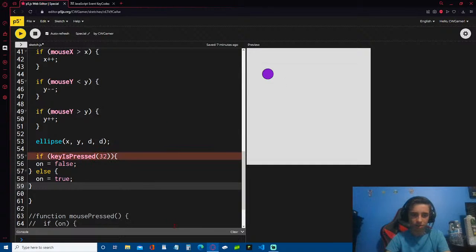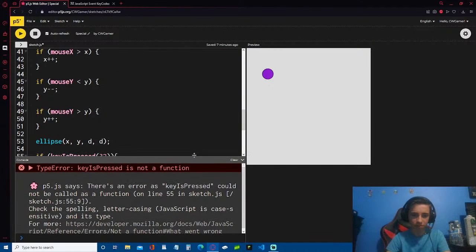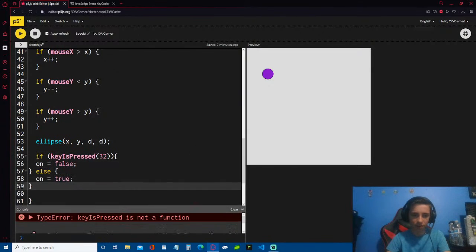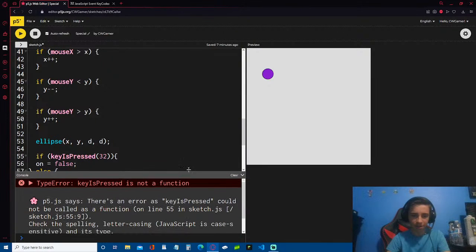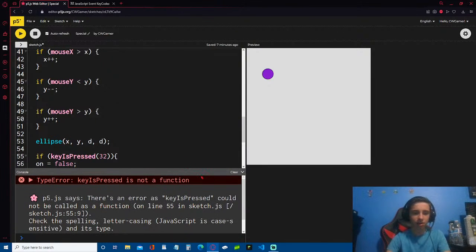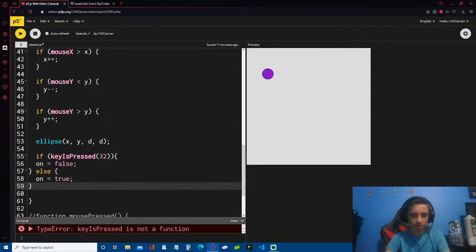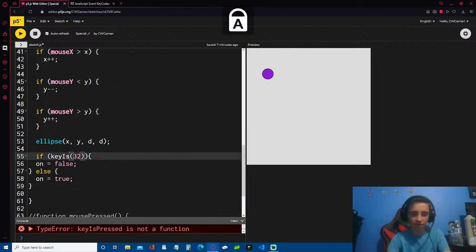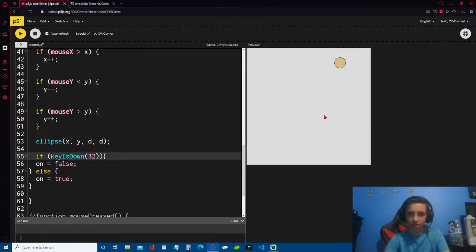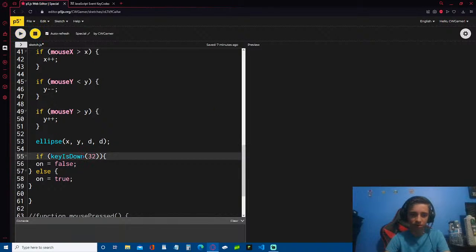If key is pressed, what is wrong with that? On line 55, yeah. There is an error: could not be called as a function. Okay, so should I do if key is down? Would you like me to change it to that? If key is down, do you like that? Oh, but that just... Alright, so you know what I'm going to have to do? I'm going to have to do if key is pressed.